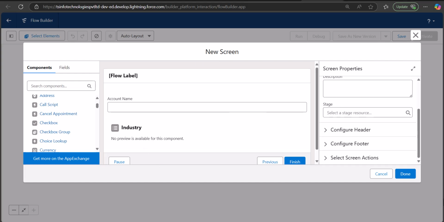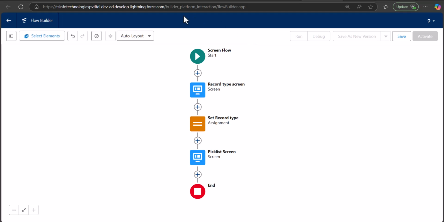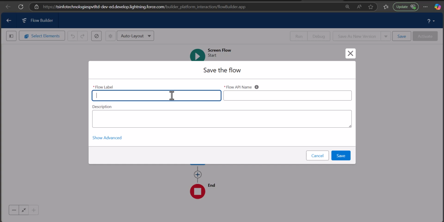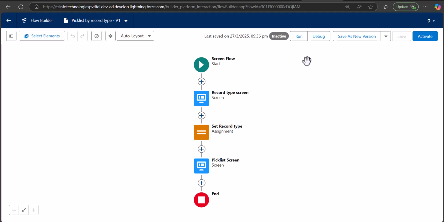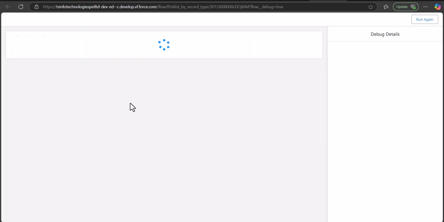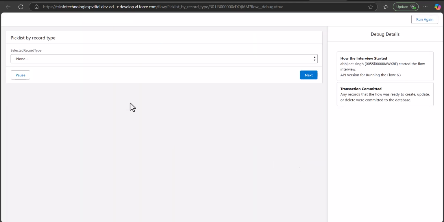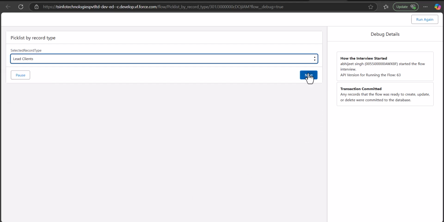So at last click on the done button, and as of now our flow is completed. So to check the flow, first we need to save it. So I will name it as picklist by record type. And now we will debug this flow. So for that, click on the debug button, and here in this window again click on the run button. So first we have to select the record type. So here I will select the record type lead clients and then click on the next button.